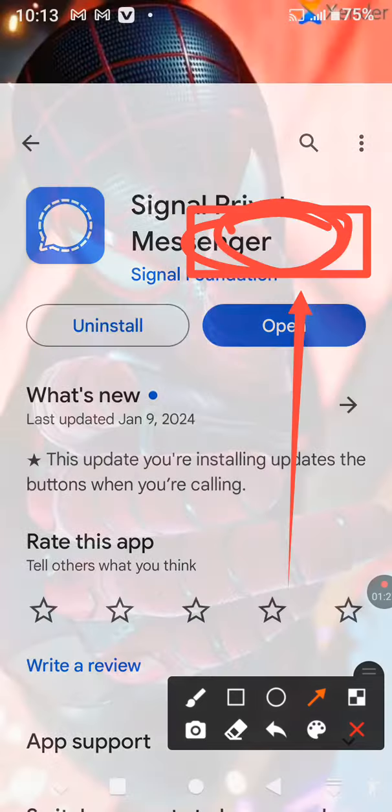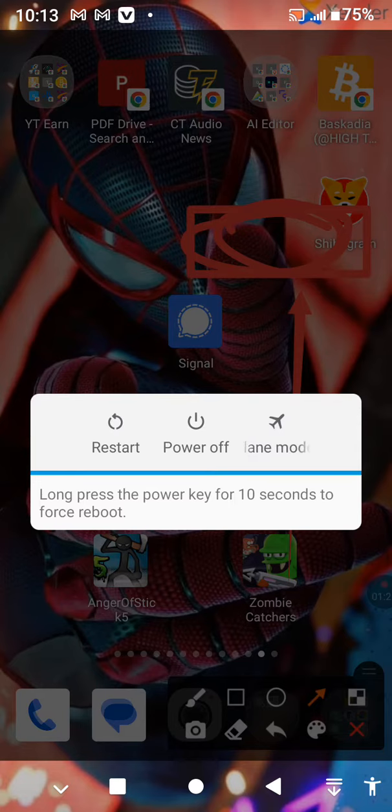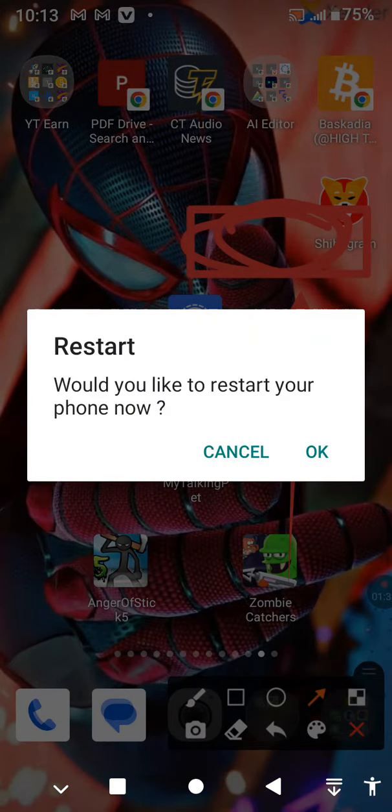So after updating it, what you have to do is to tap on your power button for some while. Then you tap on the restart button. Then you tap on OK, and this is going to fix the problem.